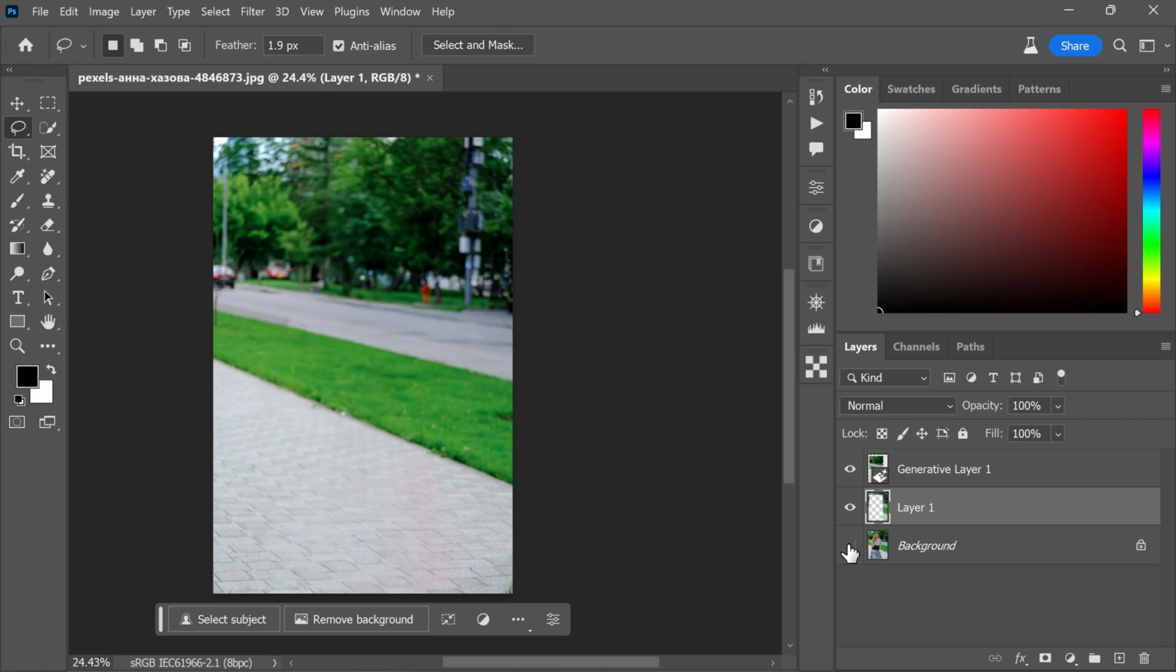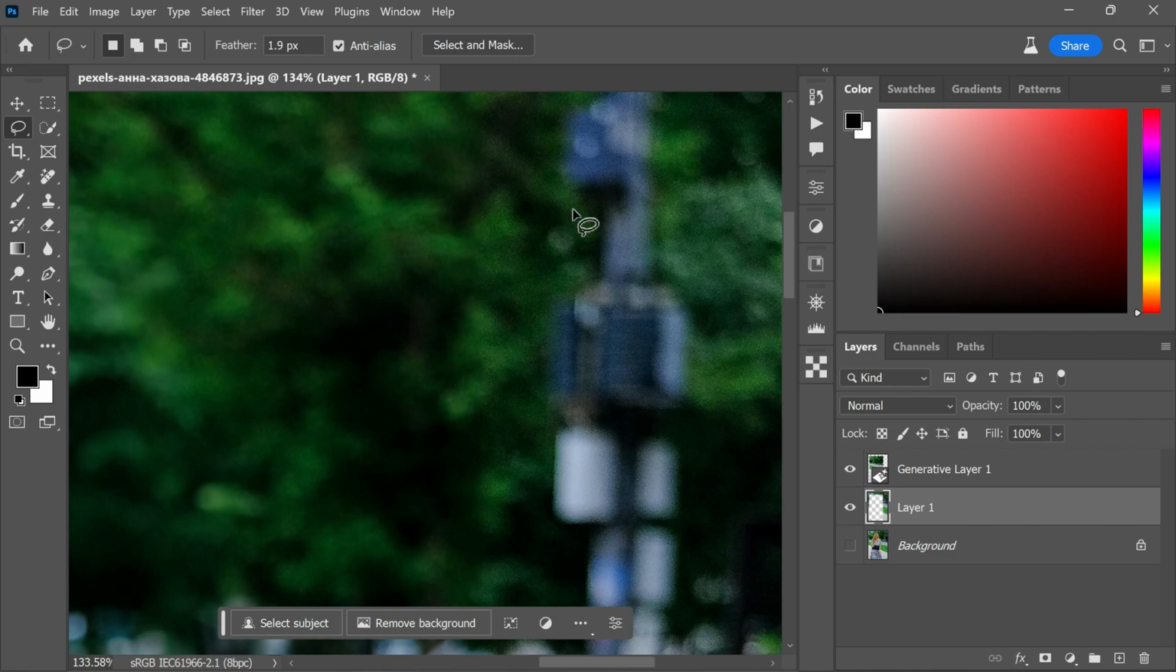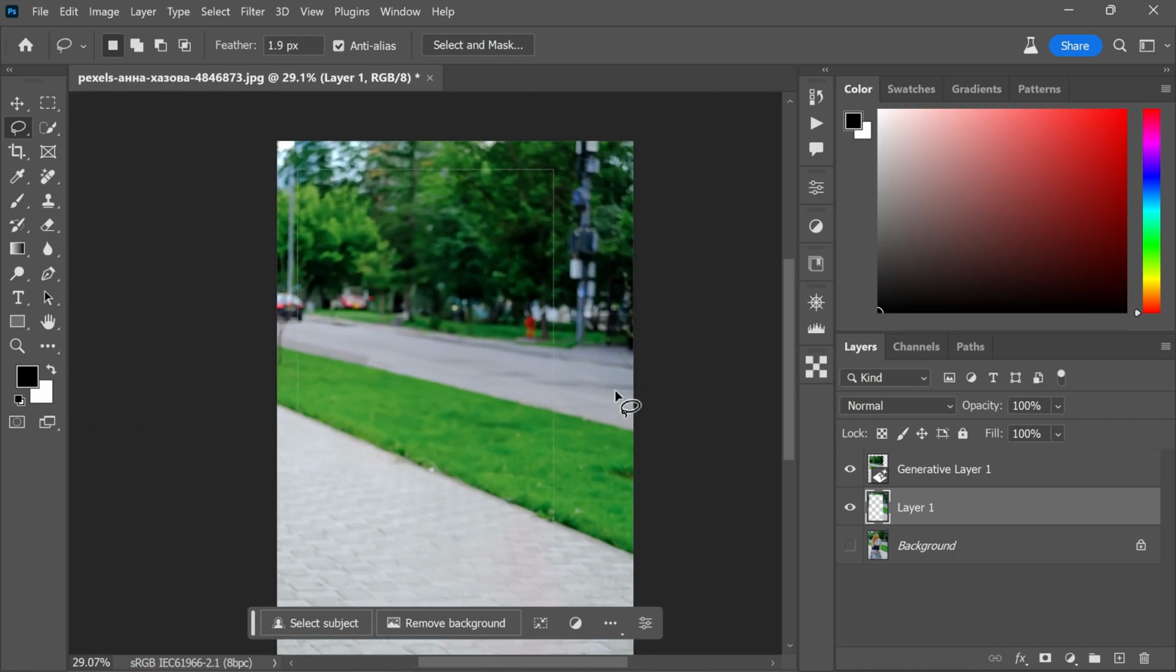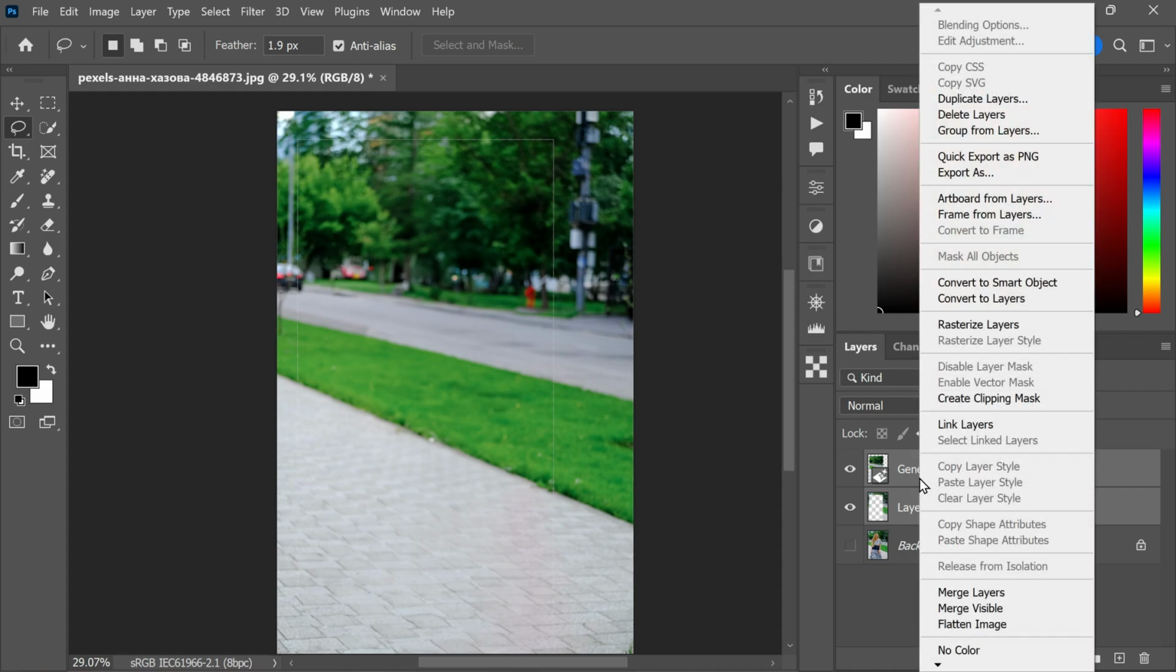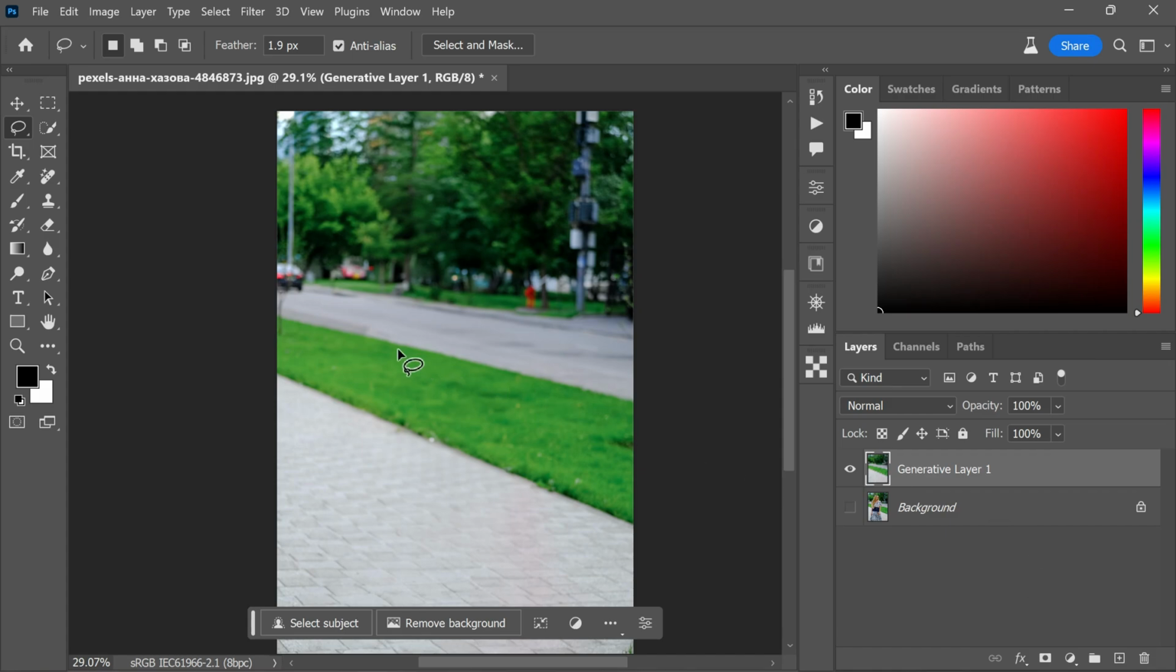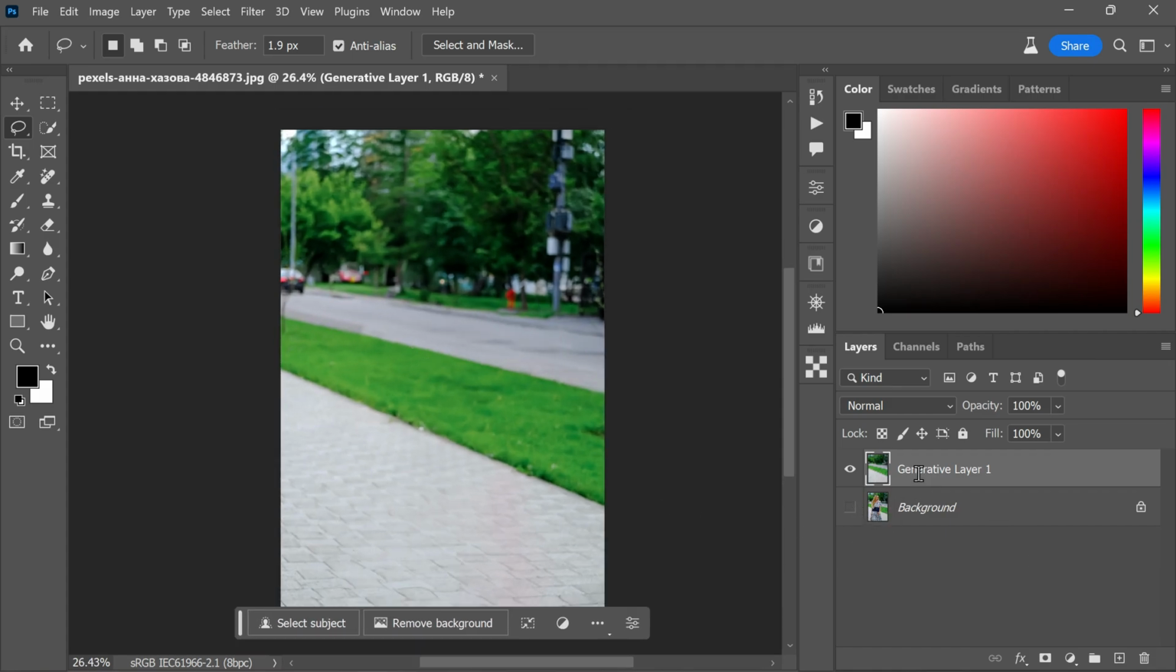Now we have the complete background, but you may notice some sharp lines when zooming in. Don't worry too much about them. They will disappear once you merge the two layers. Select both layers, right-click and choose Merge Layers. Let's rename this merged layer to background. Next, select the original background and click on Select Subject. This will automatically select the subject.